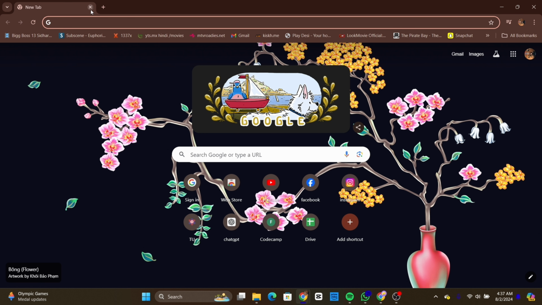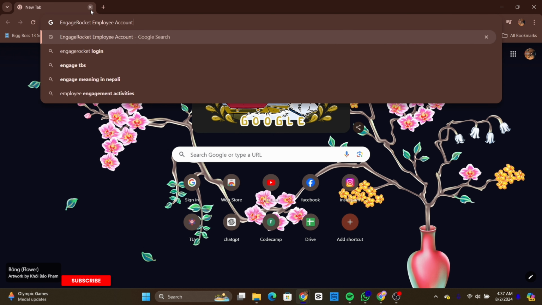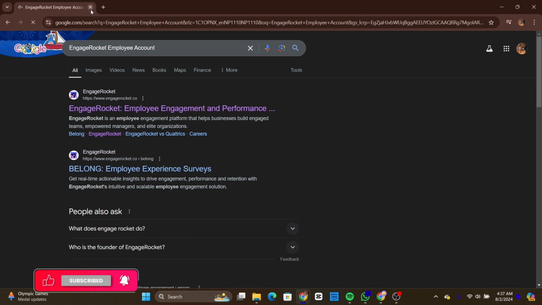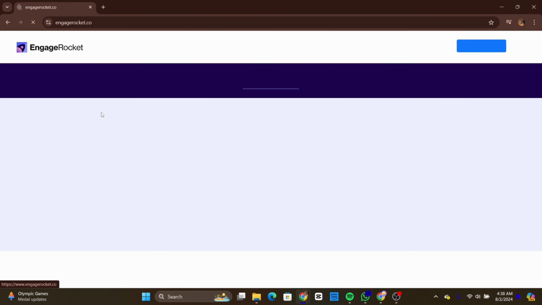Today in this quick tutorial, I'll guide you through the steps on how to log in into EngageRocket Employee Account. So let's get started. First of all, open your preferred web browser. In the address bar, type in EngageRocket Employee Login and hit enter. Click on the first link in the search result.